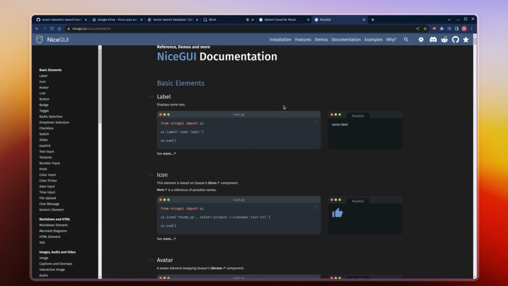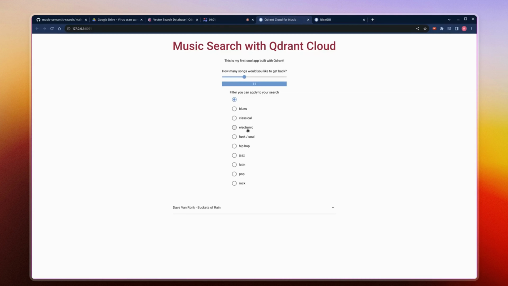You can go to a lower level with their API, and you can talk directly to FastAPI, which is the tool that NiceGUI is built on top of. It also has great support for async functionalities.